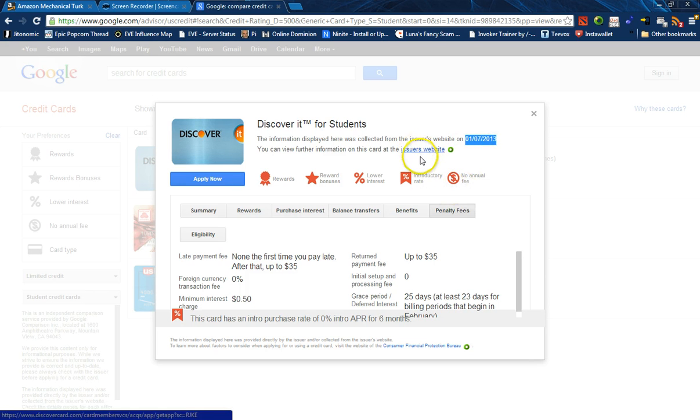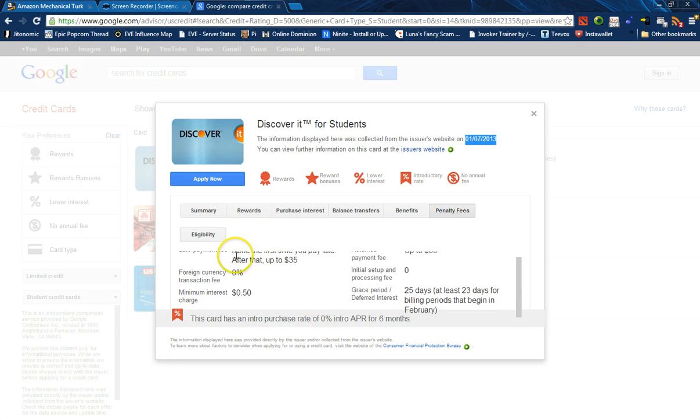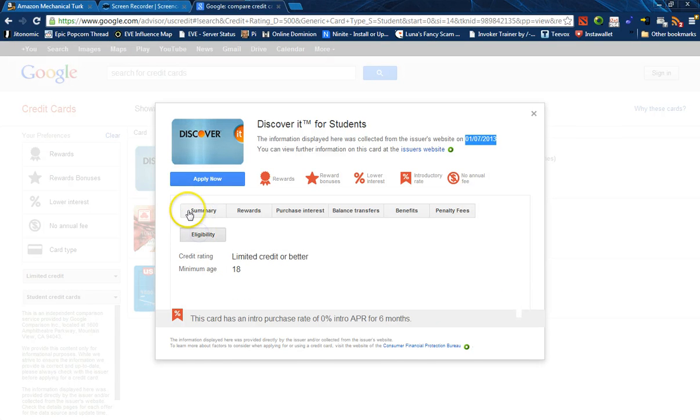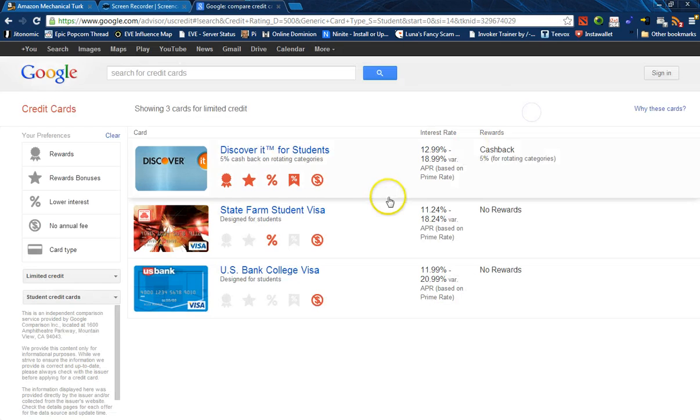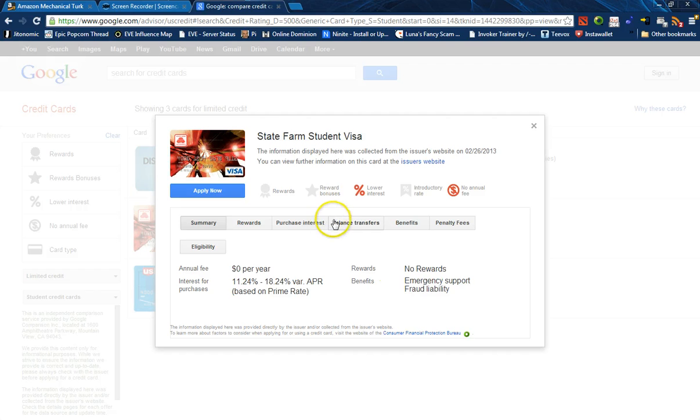1/7/2013. Okay. I like how it tells me when it retrieved the info, because that can change. This is a nice summary of the benefits usually laid out in the entire document. I'm glad it can search that. Let's see. State Farm one. No rewards. Emergency. That's less benefits. It's got a more current date.